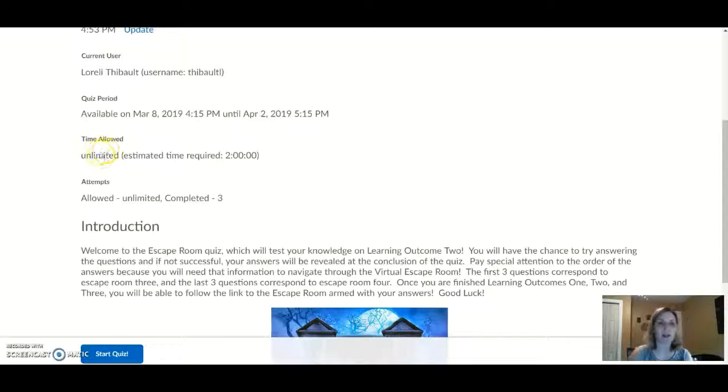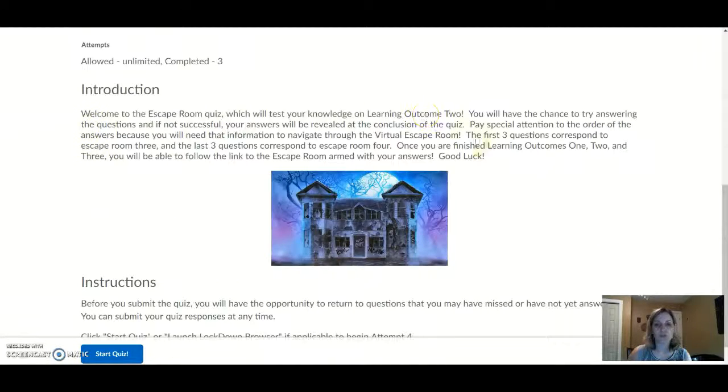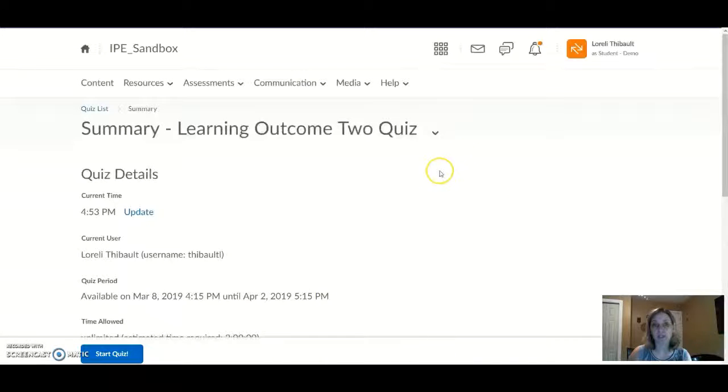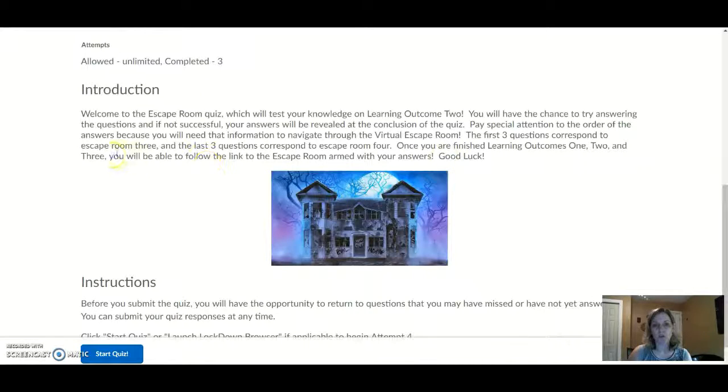So for this, I allowed unlimited time. They can repeat it as many times as they want, and you can also include an introduction. So I just explained to them about the escape room. Basically, the first 3 questions of this particular learning outcome 2 correspond to escape room 3, and the last 3 questions correspond to escape room 4.